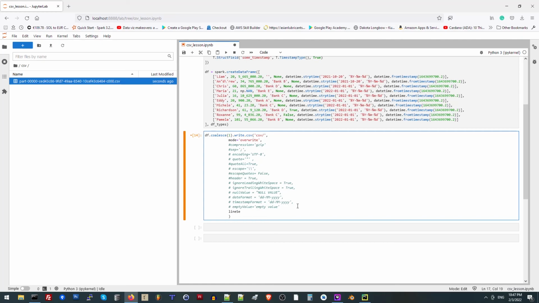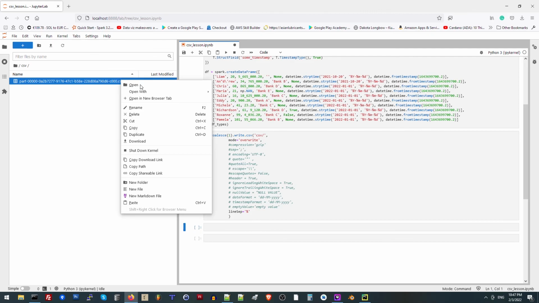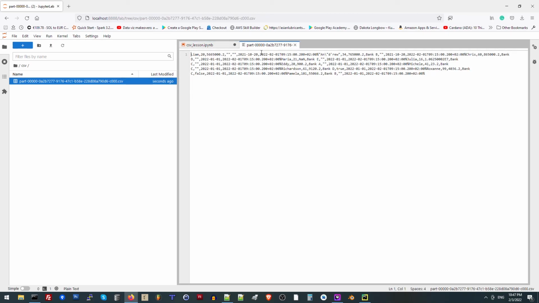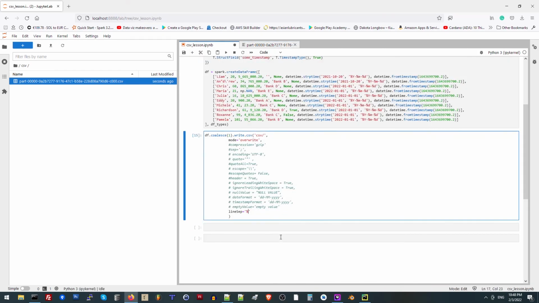Line separator. The line separator defines what character to use for the end of the line. Keep in mind that you cannot use more than a single character. As you can see, each line ends with %. So if I change this to the newline character, the line will end with a new line, as happens by default.